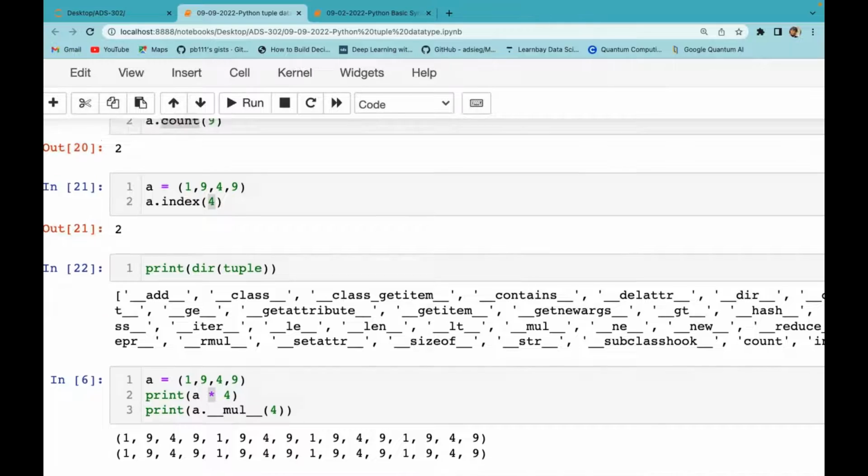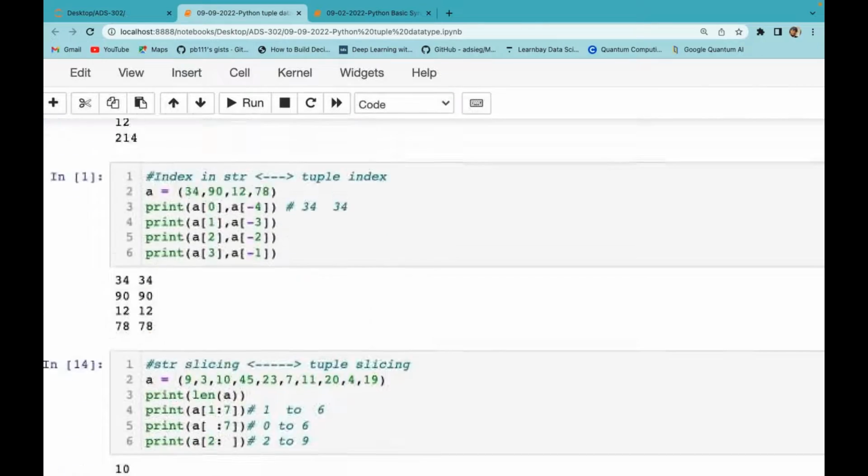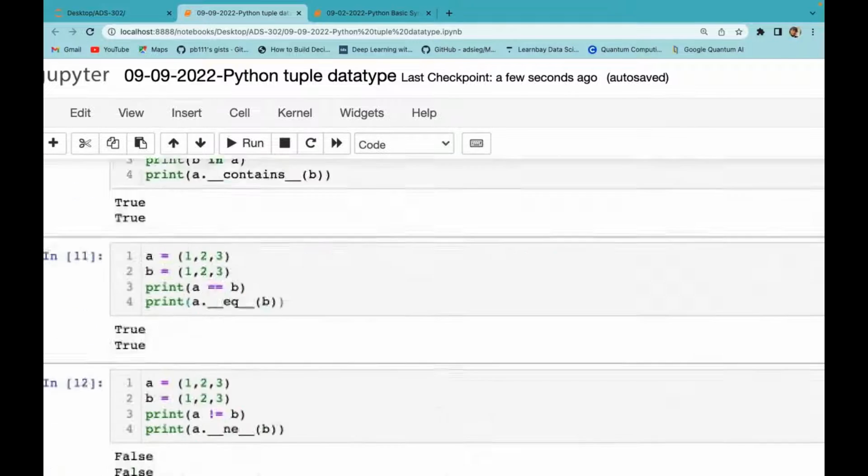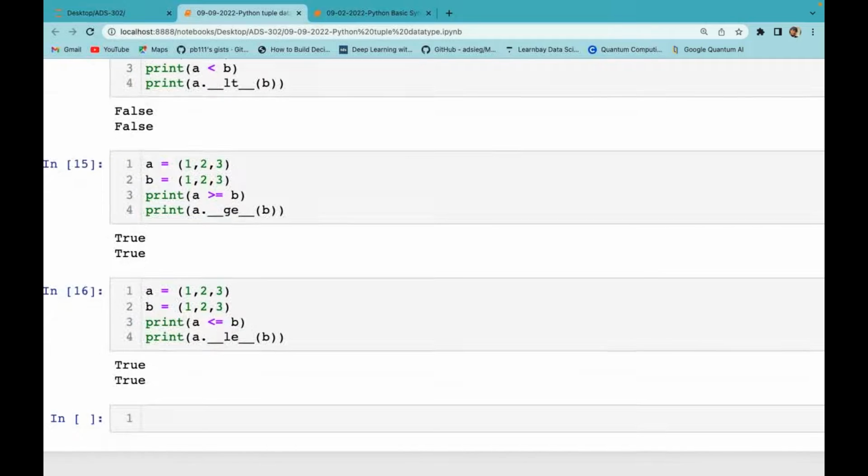Any questions, guys? Anjan, can you give a practical example of when a tuple can be used?